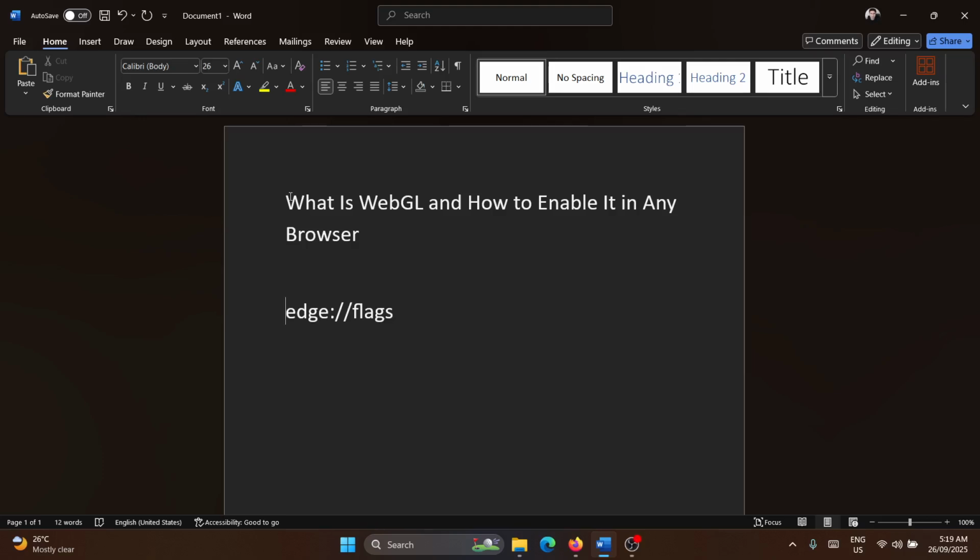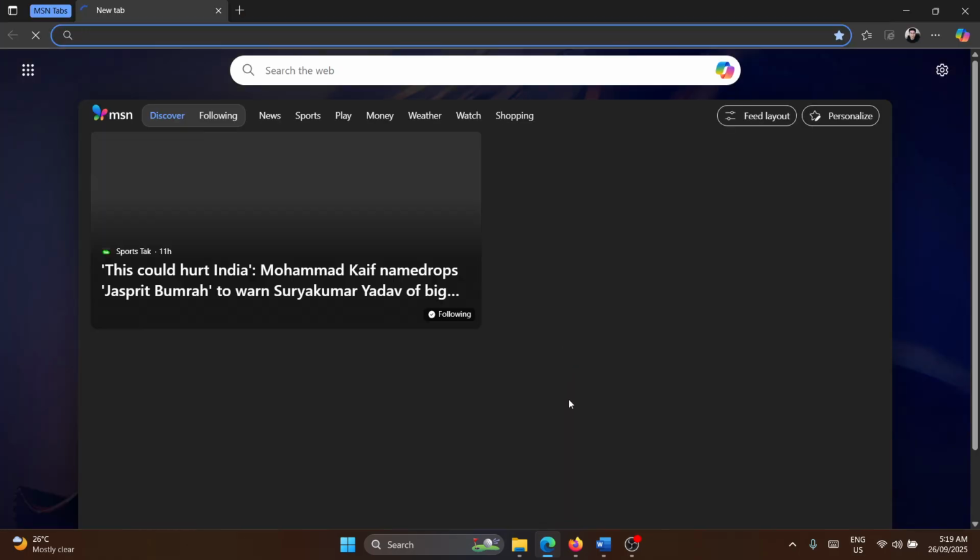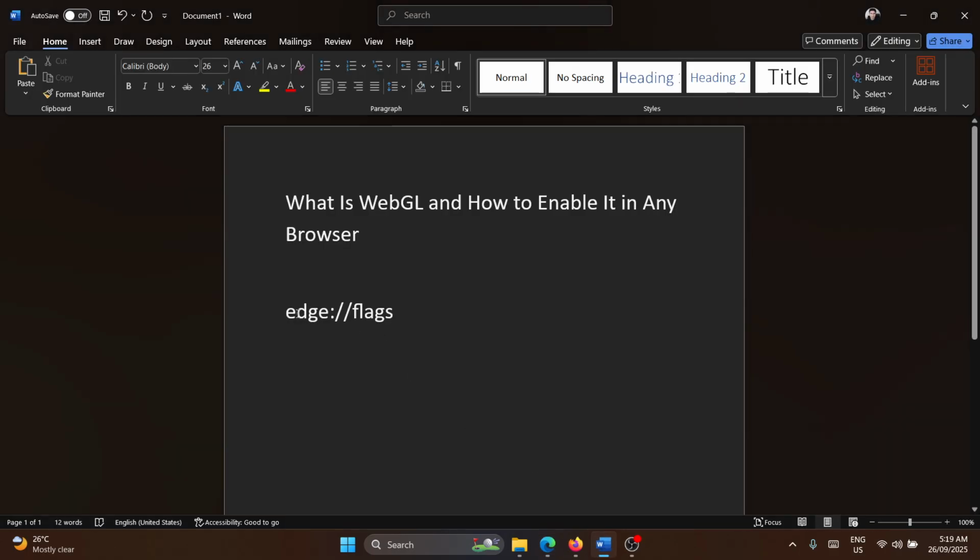Hey friends, if you wish to know what WebGL is and how to enable it in any browser, then please watch this video. Now, this is related to hardware rendering and it is necessary if you're using high quality videos on your browser. So, I will explain the process for Chromium based browsers. For example, Edge and Chrome.